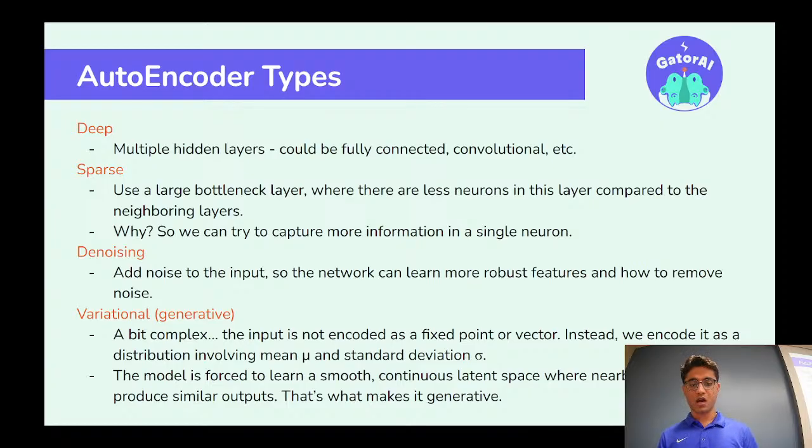All right, so here are the autoencoder types. We have deep, which is multiple hidden layers. So this could be fully connected, convolutional, etc. With that, there's not really much of a restriction there.